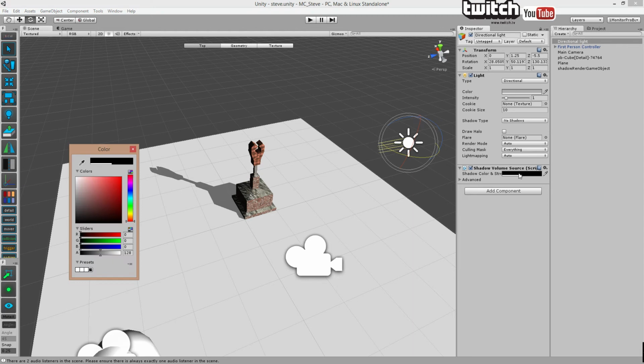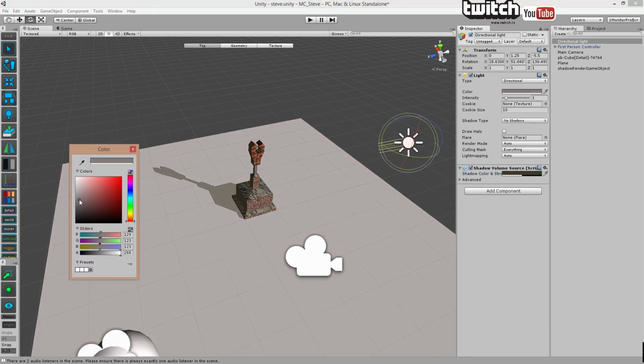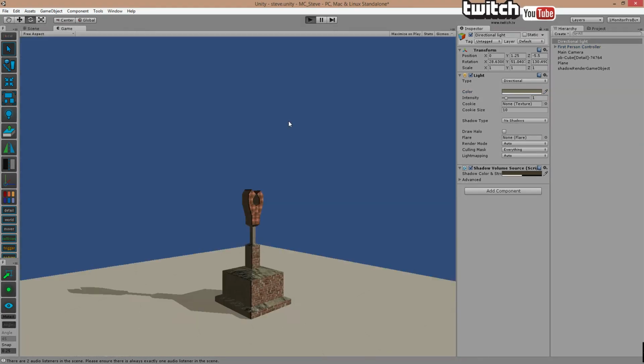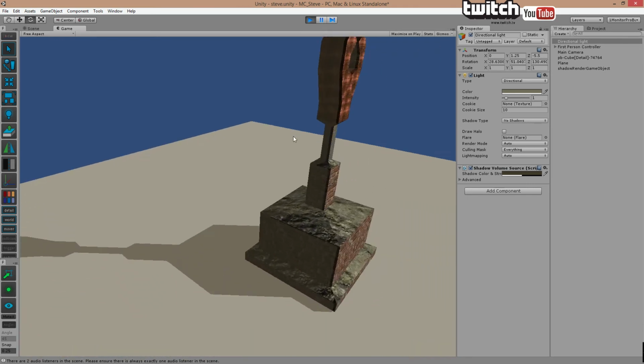Let's try to change the color. There you go, you can get that evening orange to get it a more warm feeling. Then you probably also want the light to have a more evening feel to it. There we go. That's pretty cool.